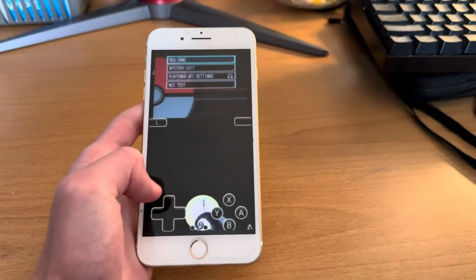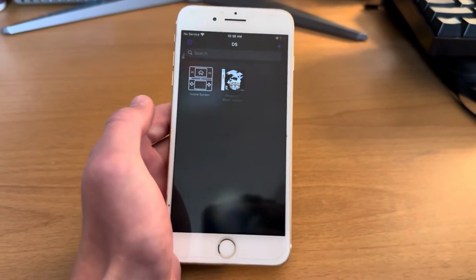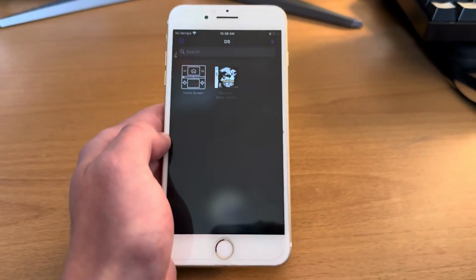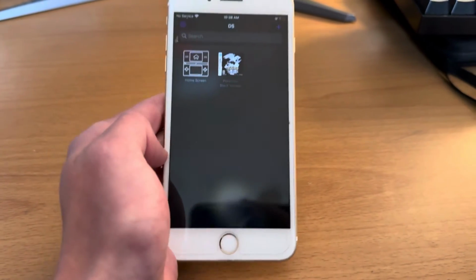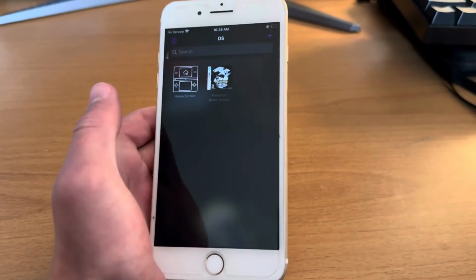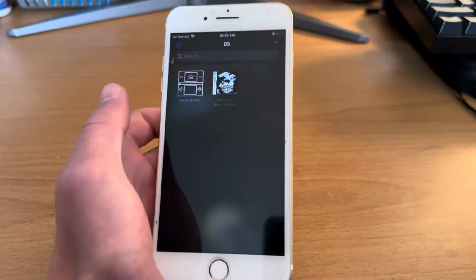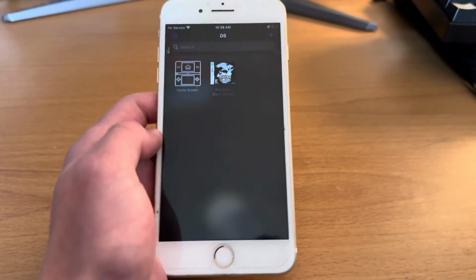Again, Delta is a very, very easy app to use. The only caveat is that you must legally use your own ROMs. I cannot stress this enough. 100% do not go on any sort of site that isn't YouTube and try and find illegal ways to download ROMs, because that's illegal and you cannot do that. But that's pretty much all.